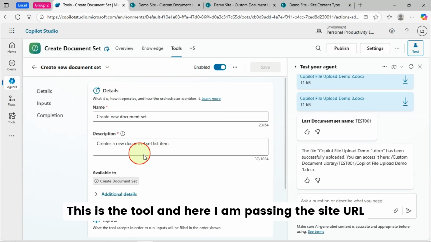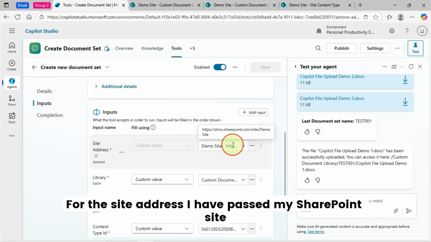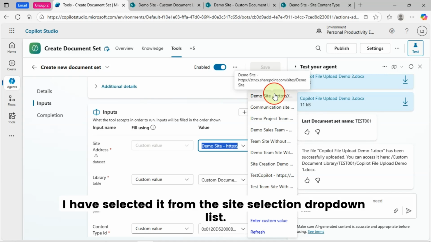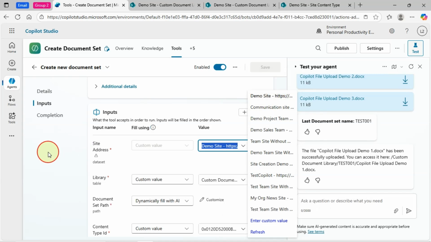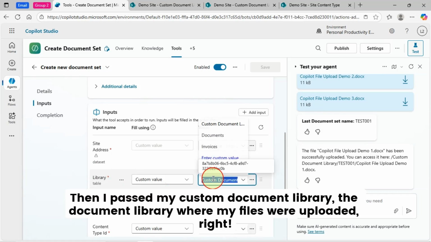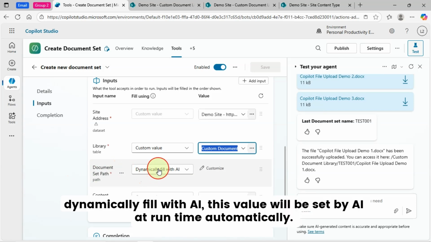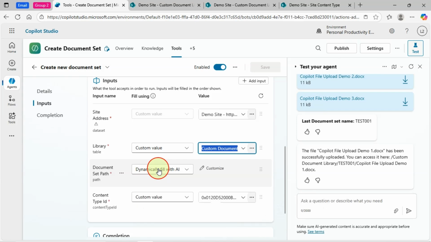This is the tool, and here I am passing the site URL. For the site address, I have passed my SharePoint site. I have selected it from the Site Selection drop-down list. Then for the document library name, I have selected the custom value here. Then I pass my custom document library, the document library where my files were uploaded, right? Then for the document set path, I did not pass it. I just left it with the default value, Dynamically fill with AI. This value will be set by AI at runtime automatically.